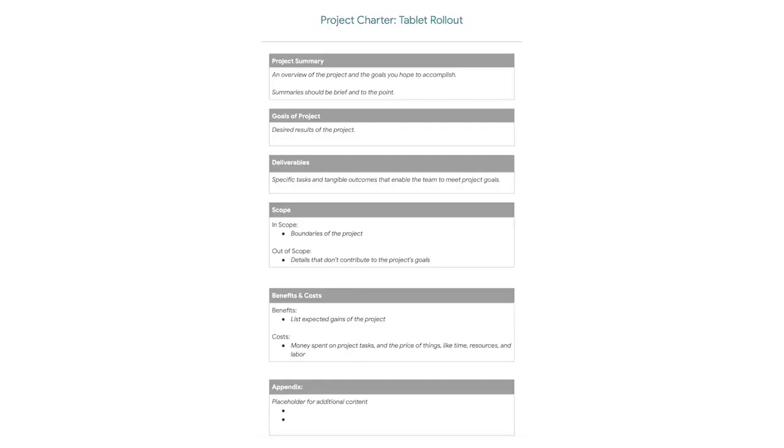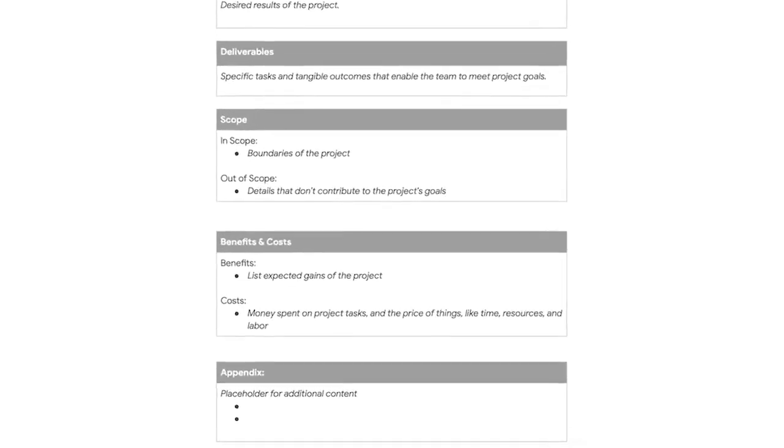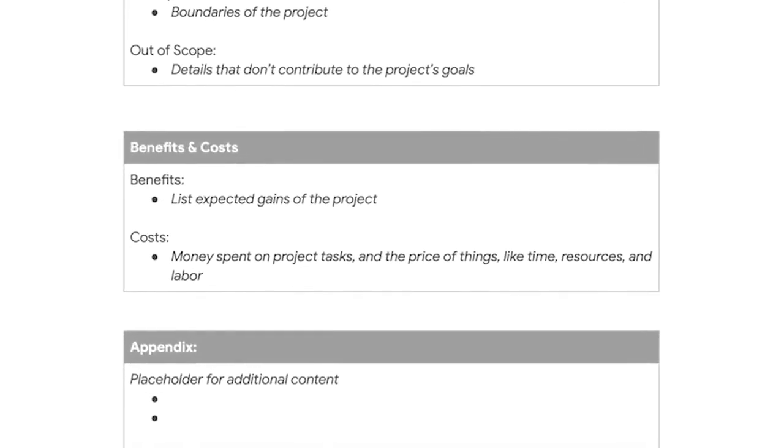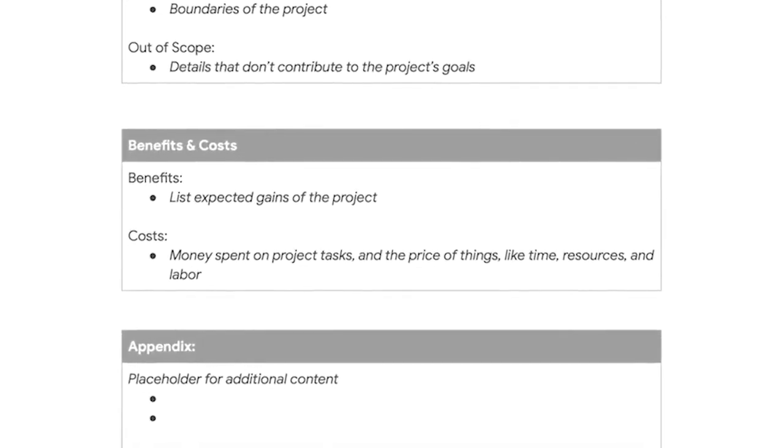In the next activity, you'll need to review the supporting materials and take notes on details that can help you identify the benefits and costs of the tablet rollout. You'll use that information to add two lists to your project charter, a list of benefits and a list of costs. Usually, you can find the benefits the project will bring in the business case or project proposal.